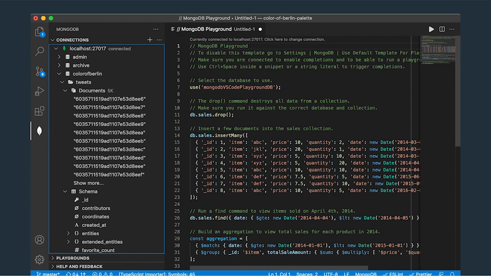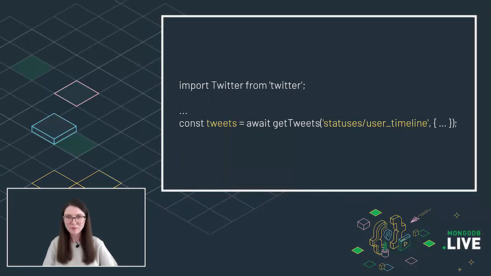Switching to my Color Berlin palette project. I will skip the part where I fetch tweets to the MongoDB database. There is just one slide with the Twitter API I used in case you're curious. I want to focus on reading documents from the MongoDB database and transforming them to a new format to answer the question how the color of the sky changes during the week.